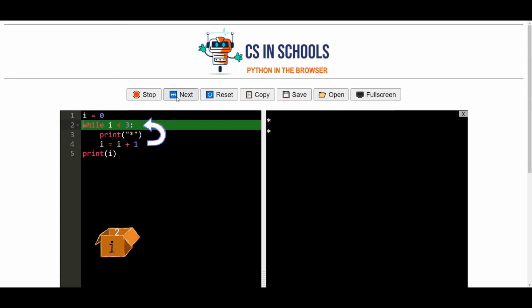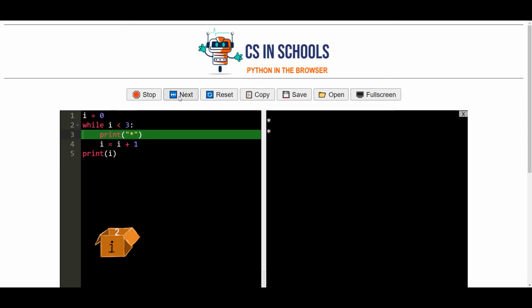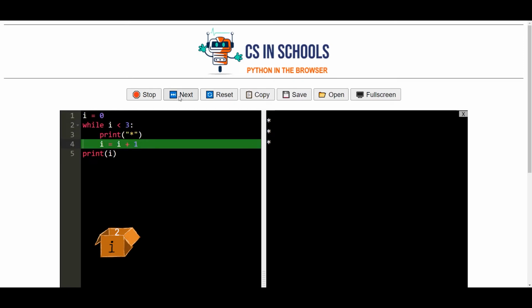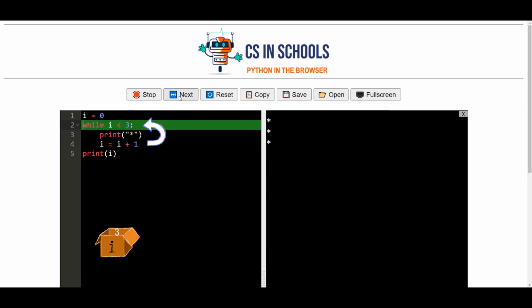We jump back up to the top. I is now 2. I is still less than 3, so this condition is still true. We enter our loop again, we display the third star, we increment I from 2 to 3, we then check our condition again. The condition is always checked at the end of the loop. So 3 is now not less than 3 because 3 is equal to 3. So this Boolean condition is now false.